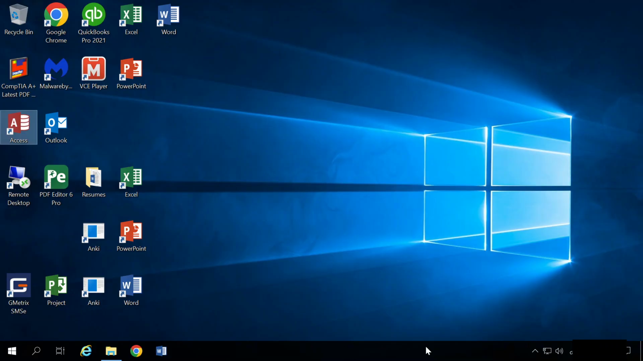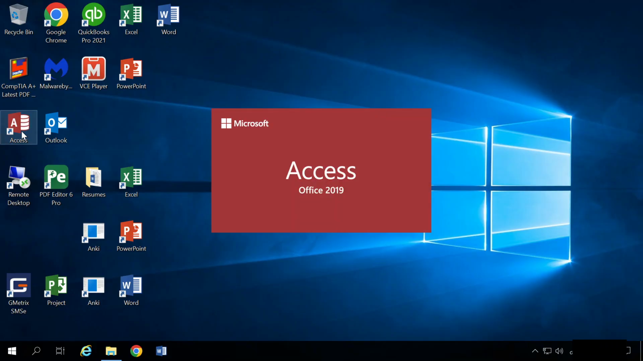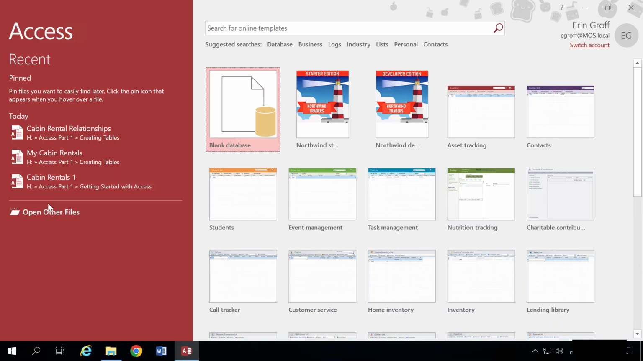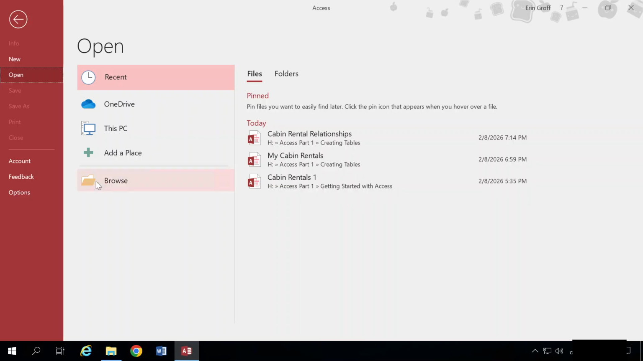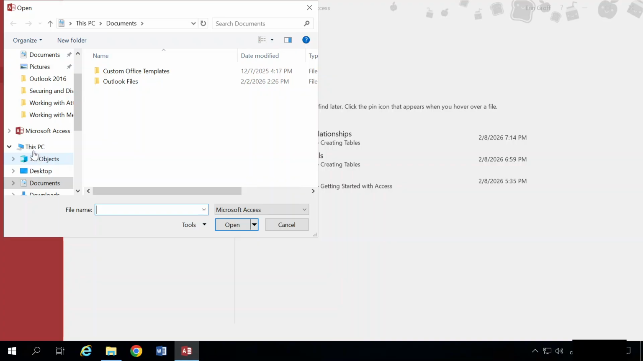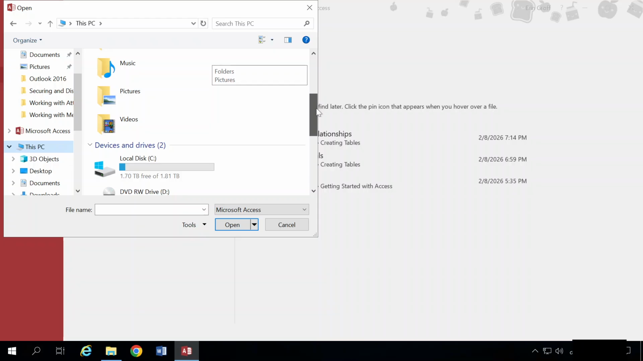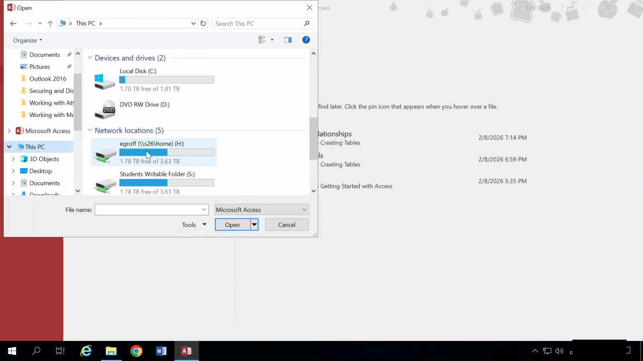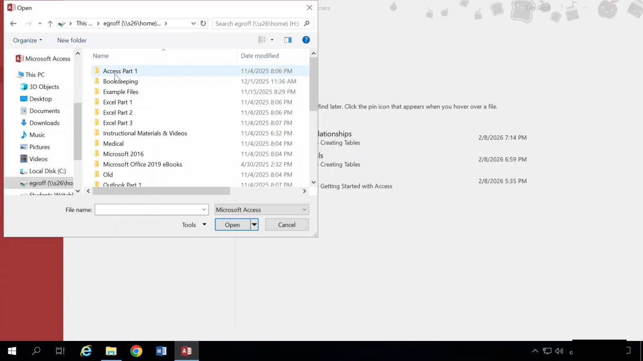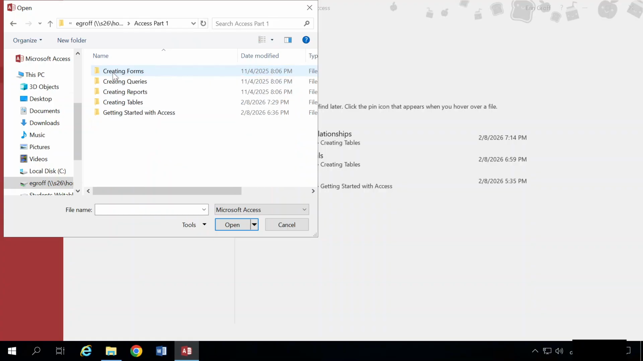We're going to start by opening up Access from our desktop. And from our Open screen, select Open Other Files. Click Browse. Navigate to This PC and scroll down and open your home drive. Then open Access Part 1.